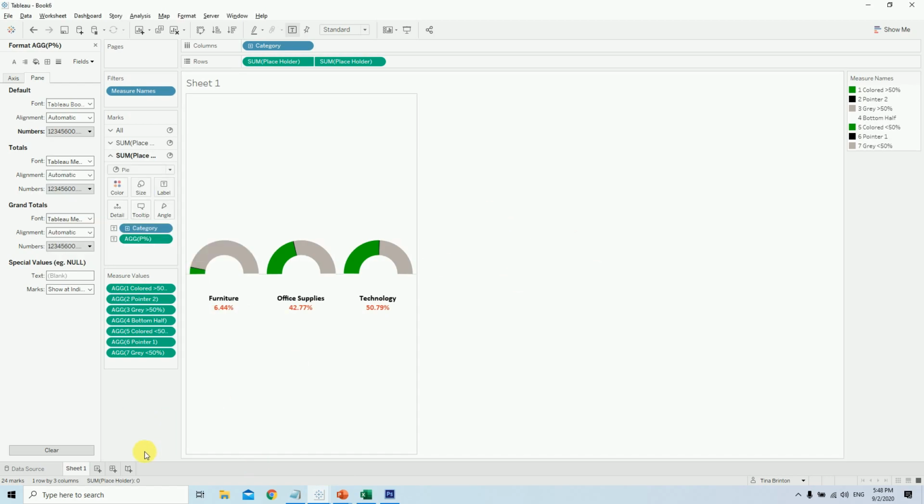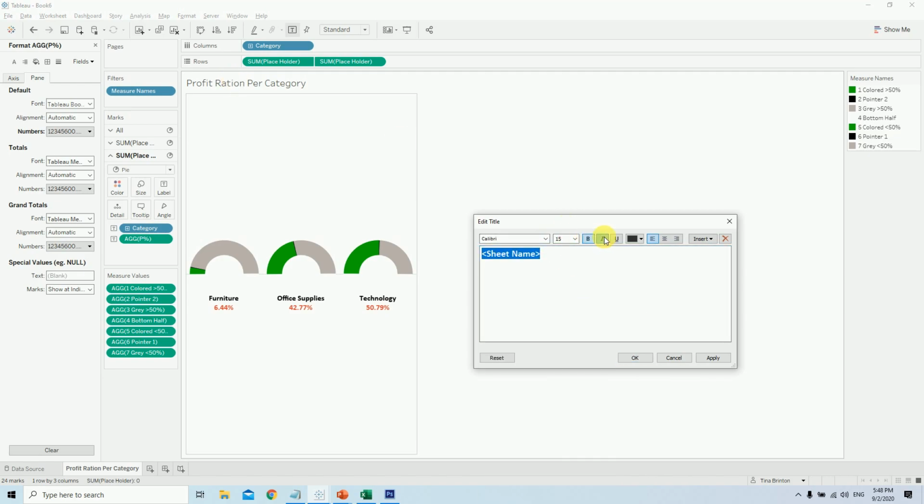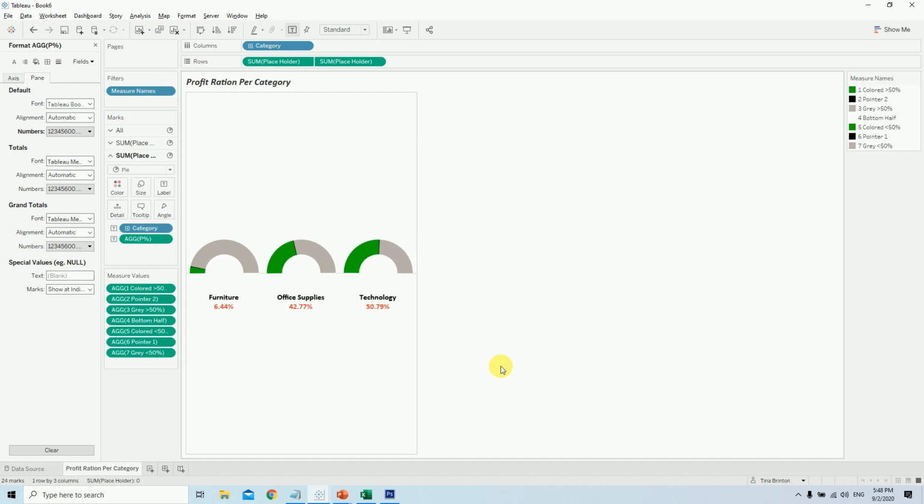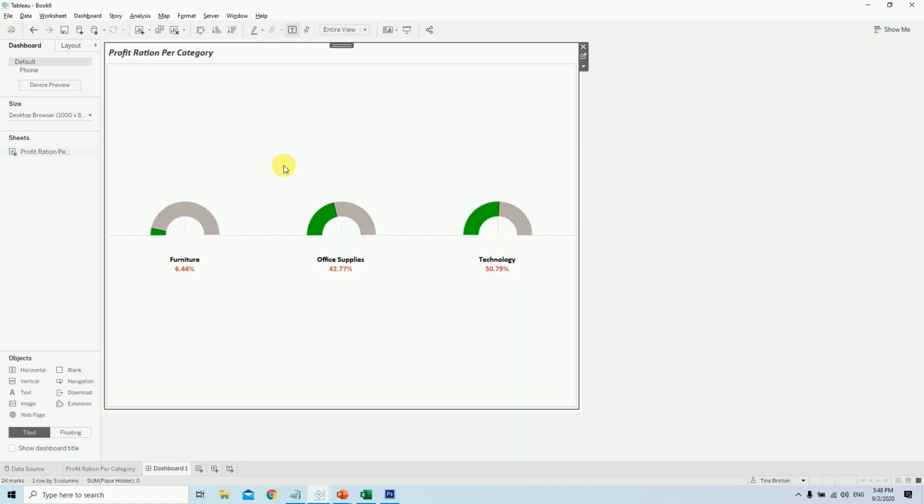So our chart is ready. You can give it a specific name, profit ratio per category, and you can even format this name as well, make it a good style. That's all. You can hide this card as well. Now create a dashboard, bring this into a dashboard.